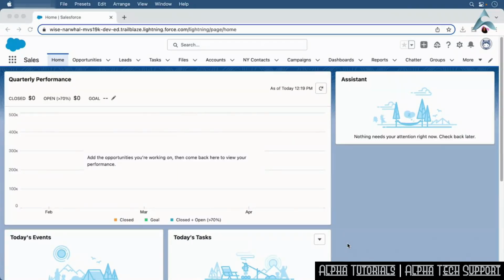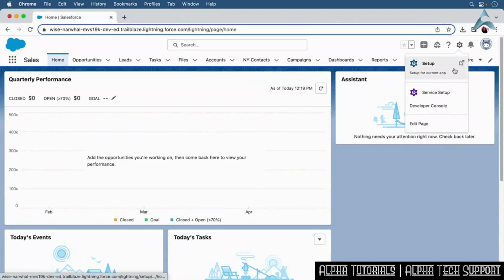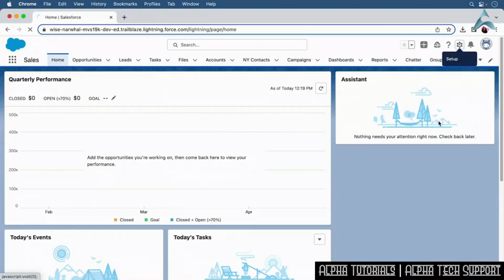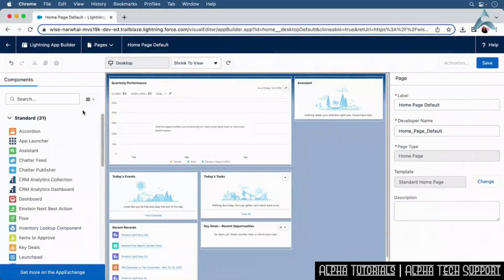Let's make these changes to the Sales app. We can navigate to the Lightning App Builder by clicking on the gear cog icon on the homepage and selecting the Edit Page option. When the page opens, you'll see your homepage and on the left column, a list of components. You can drag and drop these components to sections of the page where it turns green.